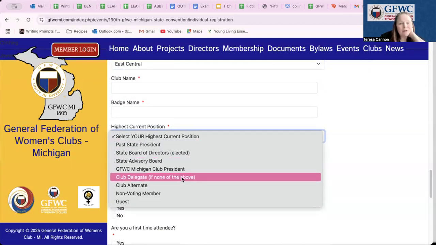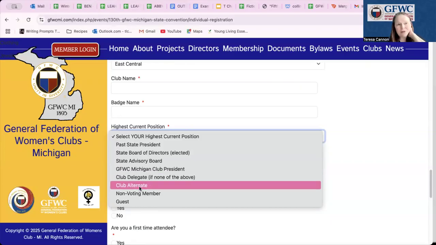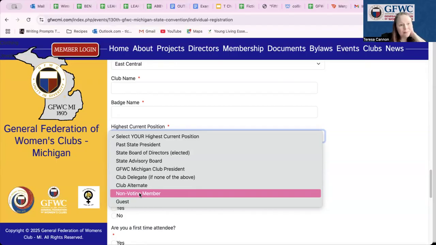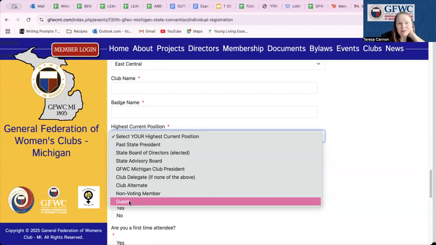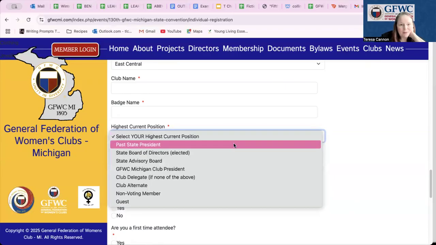If you're not any of those, are you one of the delegates from your club? Are you an alternate for one of the delegates in case something happens? Or are you a member, but you're not voting? You're not a delegate. If you're a guest, you're filling out this for someone else because a guest won't have access. So the guest would be for someone who's not currently a member of GFWC Michigan. I do have to pick one.